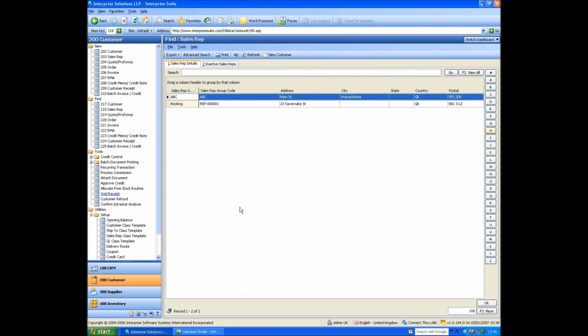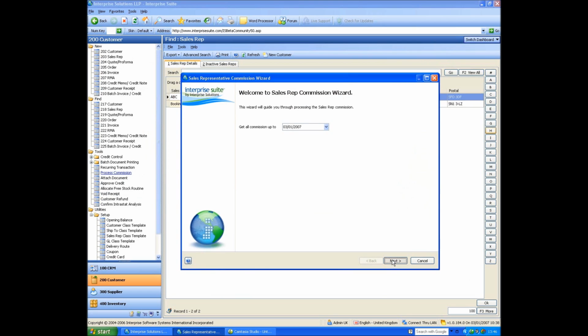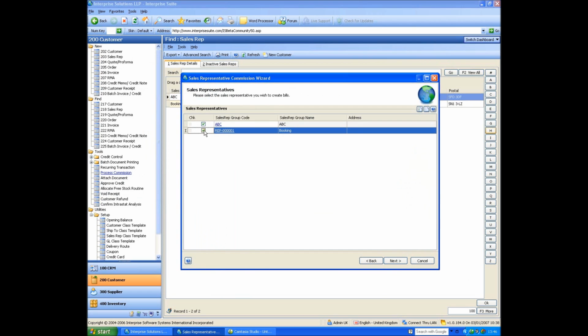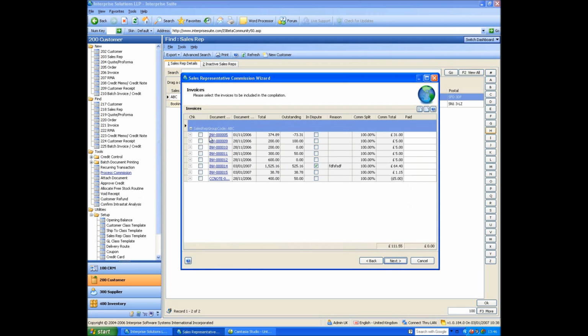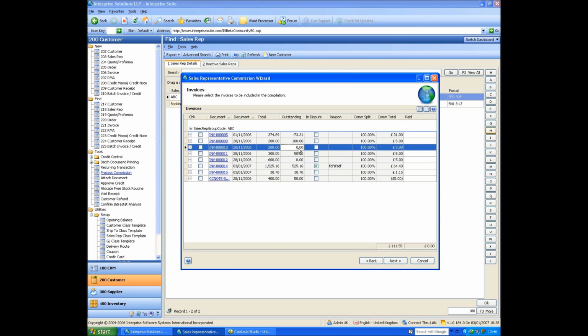While we're on the sales rep, if we look at process commission, we can process it up to a particular date. We can decide who we're going to pay. And then we can see which invoices we want to pay on. So it may be that if there's a dispute on one of these, it's prompting us to say, well, we're due to pay commission on it, but we're not going to pay commission. If you only pay commission on paid accounts, then you only want to pay commission on the ones with zero outstanding. So you can cope with all those scenarios.